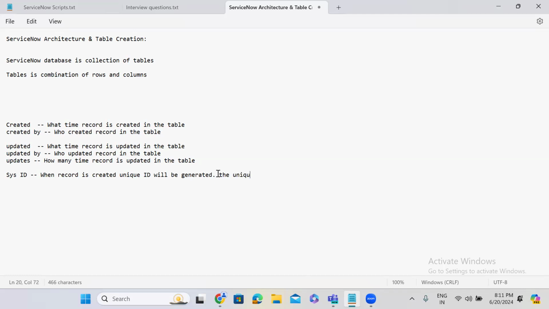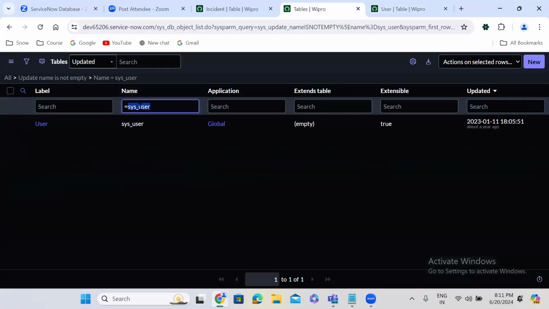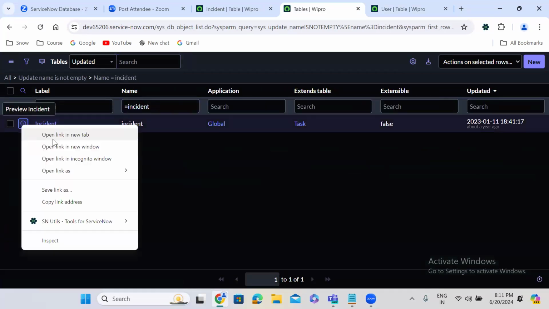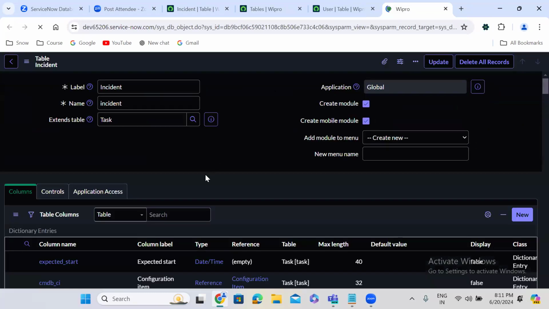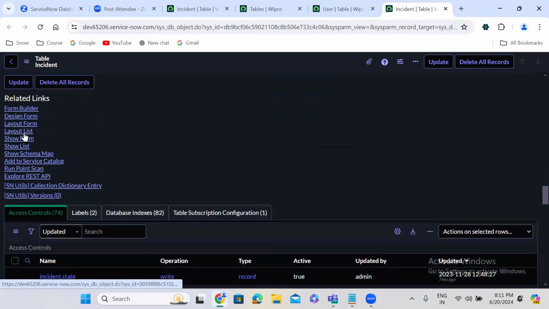The unique ID will never match with any other record in any other table in ServiceNow. So I go to the incident table now. From the incident table, I'll open the incident form.